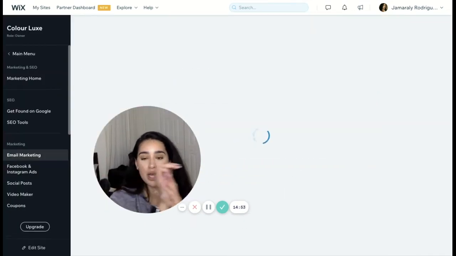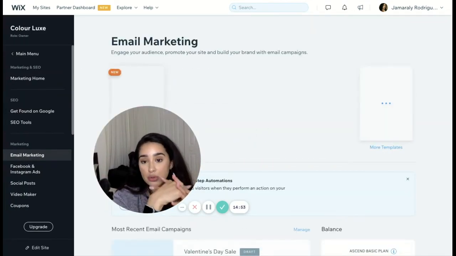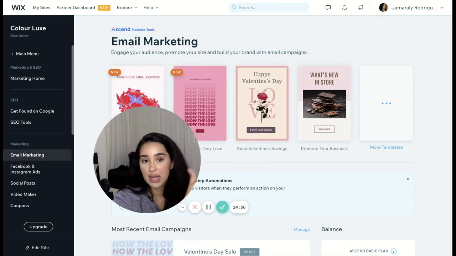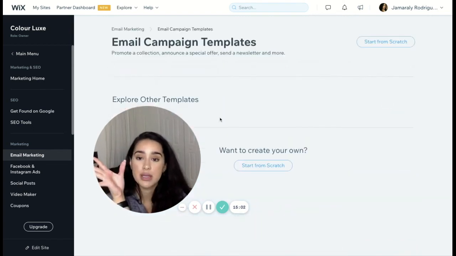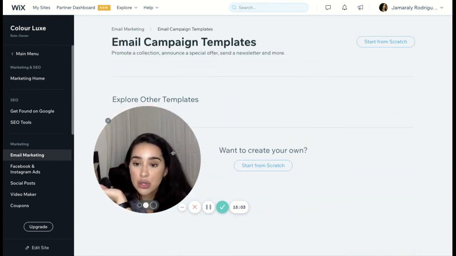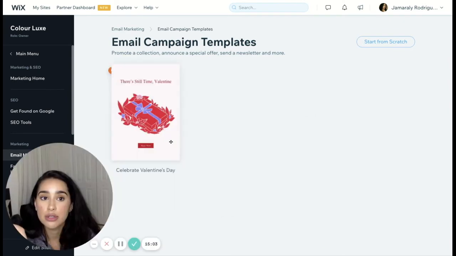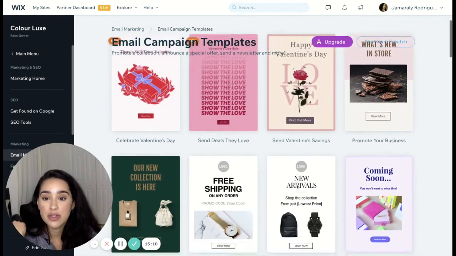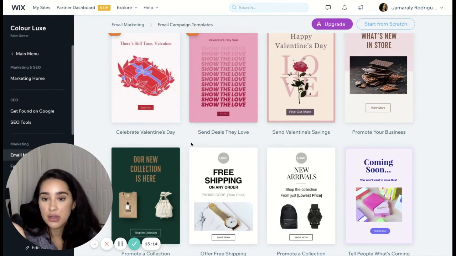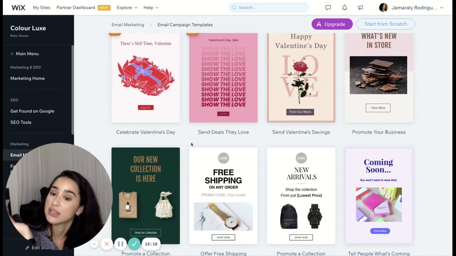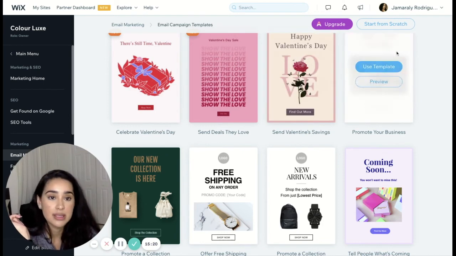Back to email marketing. So that's how to do a simple campaign. That's just how to send a regular email out. And like I said, there's tons and tons of templates. So if you're running a special, or if you want to just educate your subscribers on your product, there are different templates like that. So this is just a cute little Valentine's Day template that you can send on Valentine's Day, promote your business, what's in store.